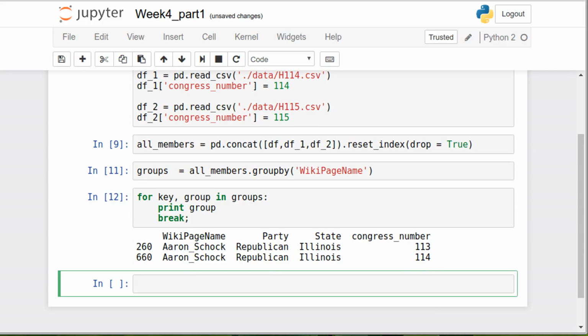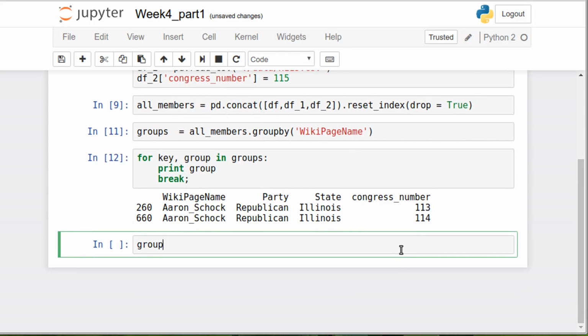So actually what we want to do is to compute the size of these groups, which basically will tell us how many times the politician appeared in the Congress. So we can simply apply the function size to the groups, because Pandas groups have these nice methods you can apply.